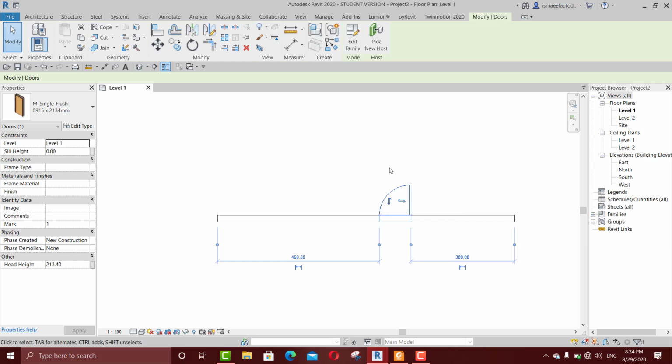Okay. For the dimension, I can see my dimension in here. Let me say that, okay, I don't want it to be like 300. Directly, I could just click this number and click 200. And my door will move directly.